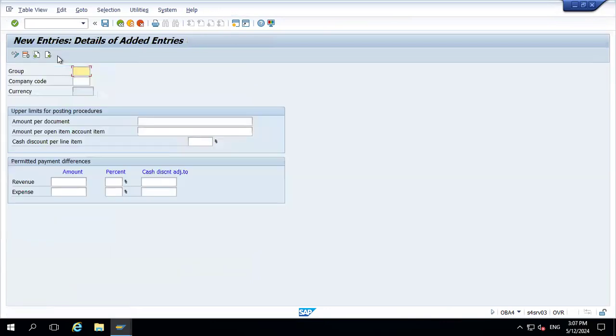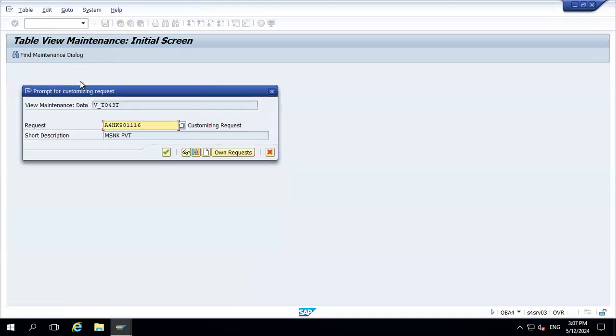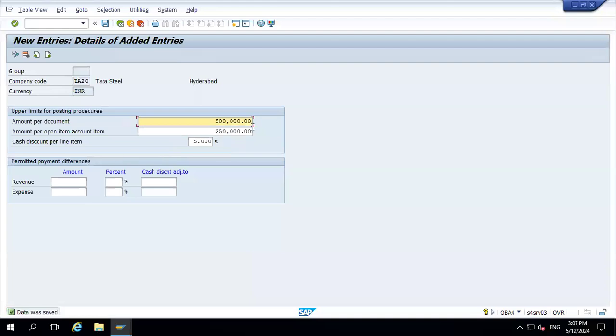Click on new entry. Since we are defining company code based, give the company code TA20. Amount per document here we'll give 5 lakh. For your testing purpose, you can give anything. Okay.